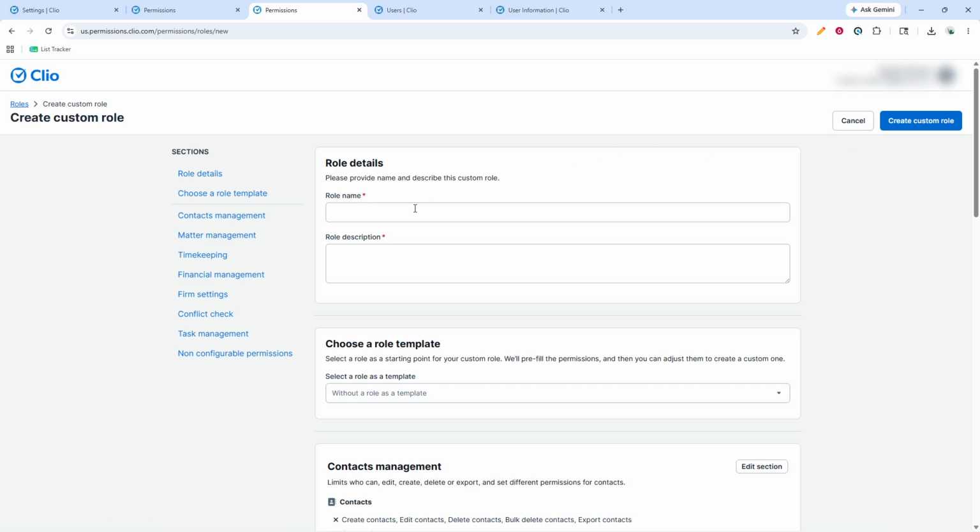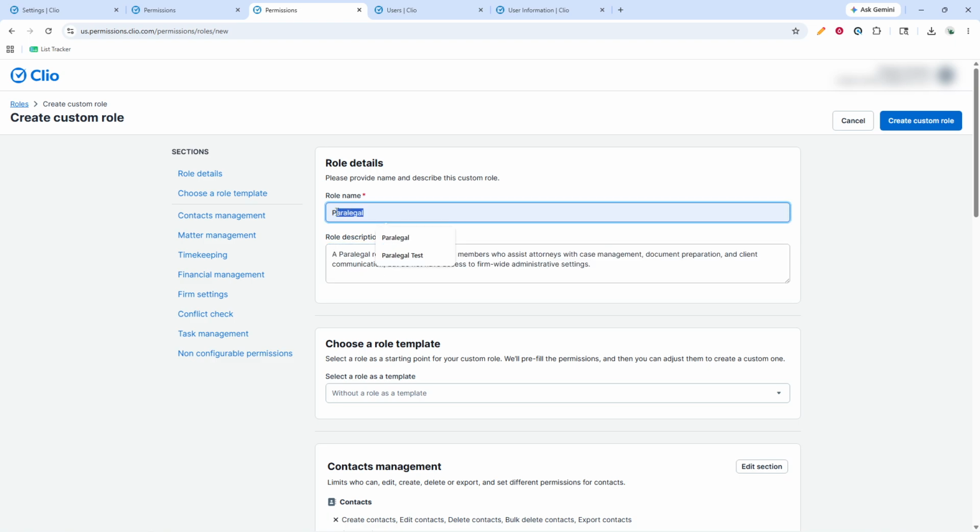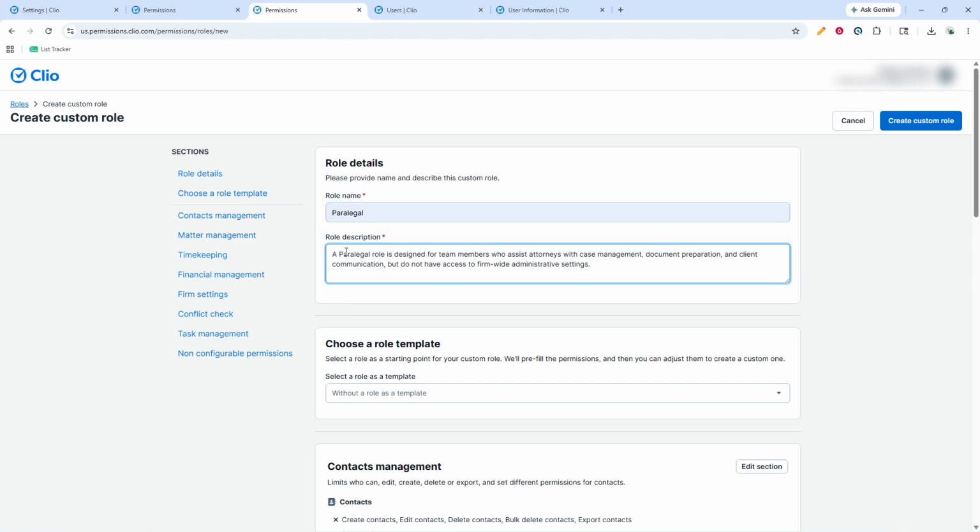You'll be prompted to enter a role name and a role description. Use a clear, descriptive name like billing only or senior attorney, and write a short description that explains what the role is for. Good names and descriptions make it easy to maintain your setup later.